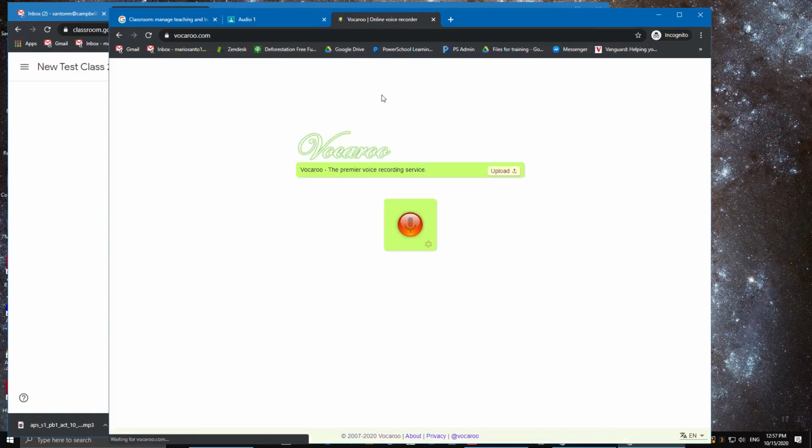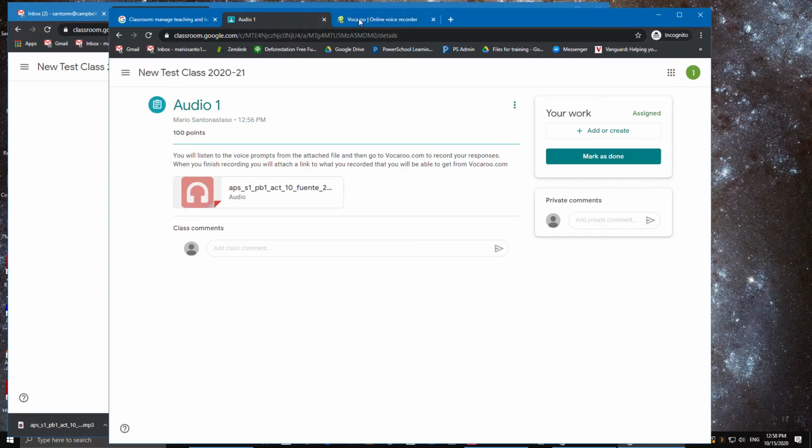What makes this really nice is that there's no login at Vocaroo. So they don't have to worry about integration with Classroom or PowerSchool Learning or anything like that. So the way the student will use this is by switching back and forth between these two tabs in the browser. Okay, so they'll play the file.